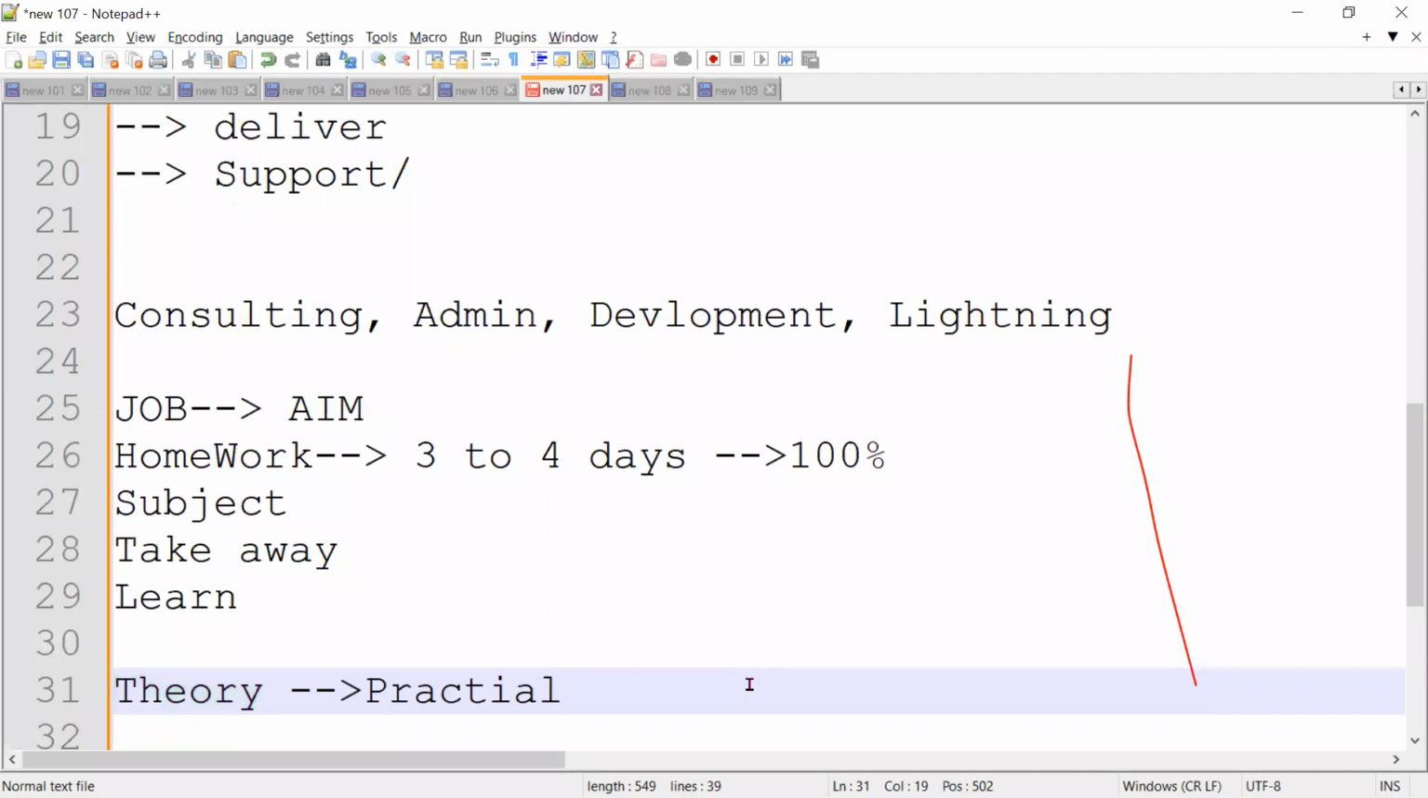So it might be boring for you, but there is no other way. You have to listen. And during the theory and practical, I'll give you the notes. Notes are very important, very important for your interview.